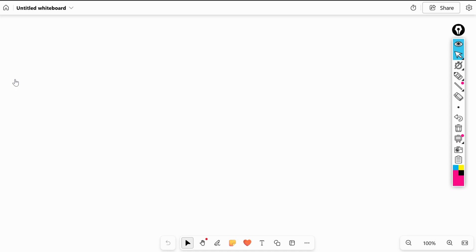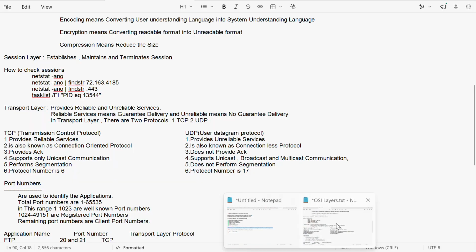In today's video, we will discuss OSI layers. OSI layers are the most important topic in CCNA. We should understand these OSI layers. If you understand these OSI layers, we can easily understand packet flow in a network. OSI layers are just a reference model.